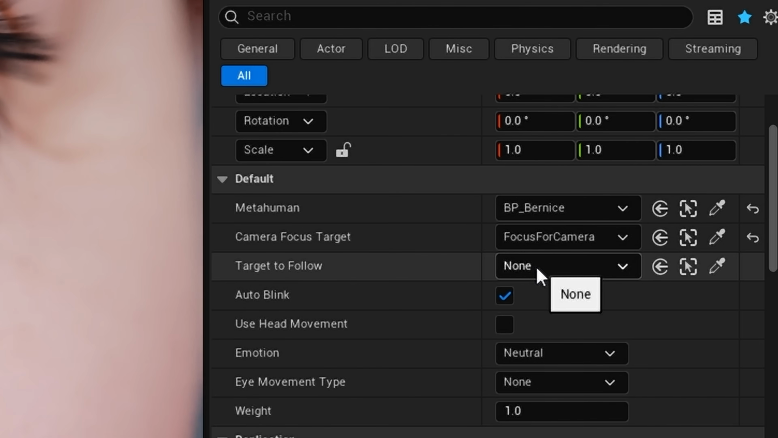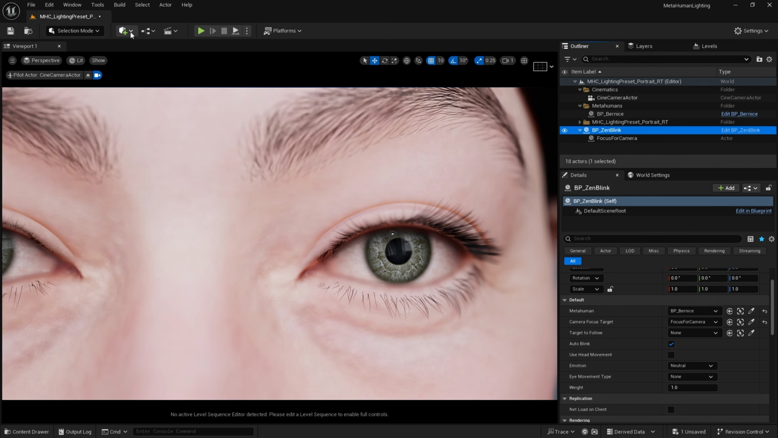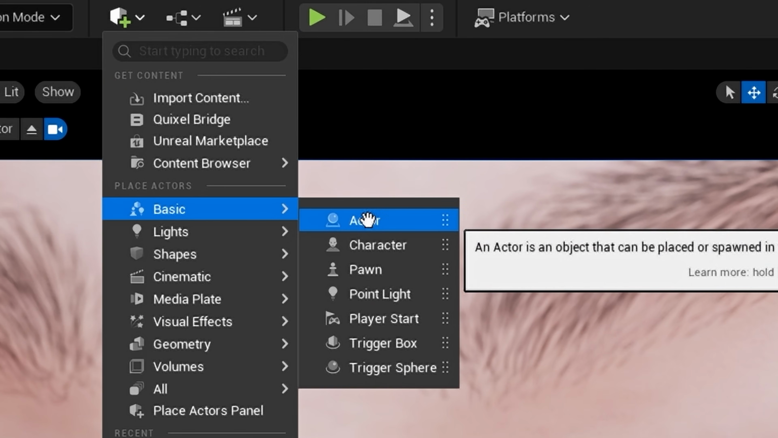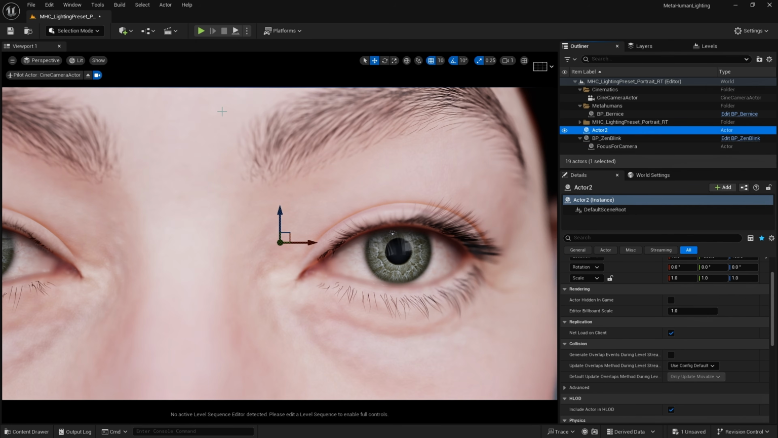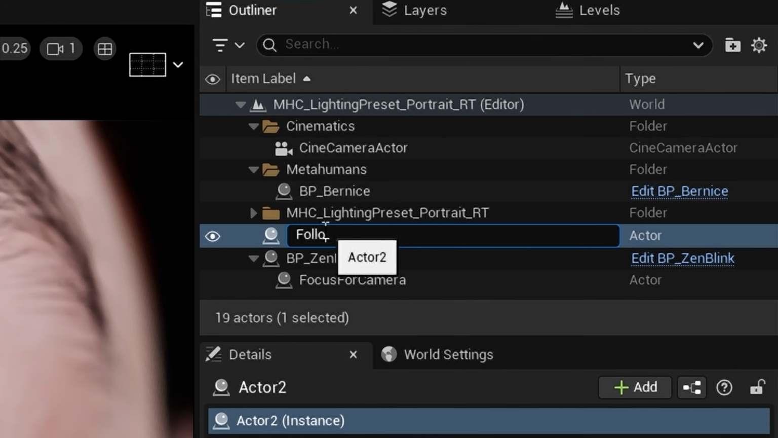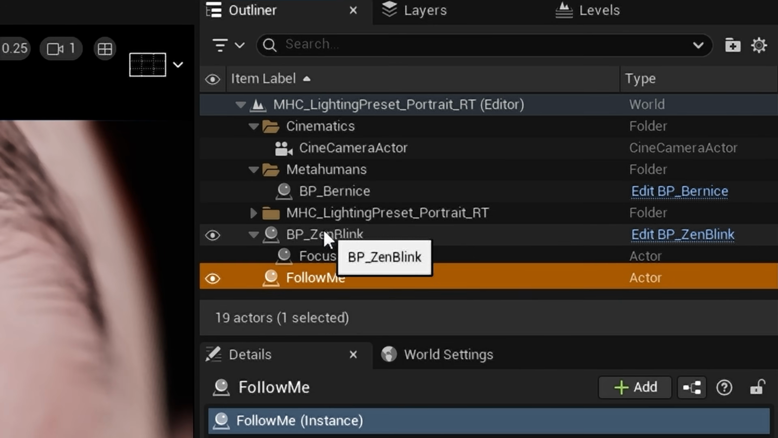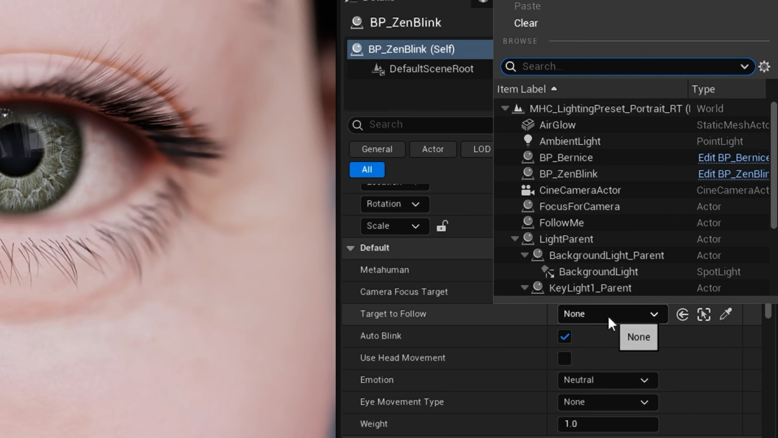Next is Target to Follow. This is the target that our eyes will follow. Again, add a basic actor, name it something suitable. I'm going to name it Follow Me. And then we assign it in Target to Follow.